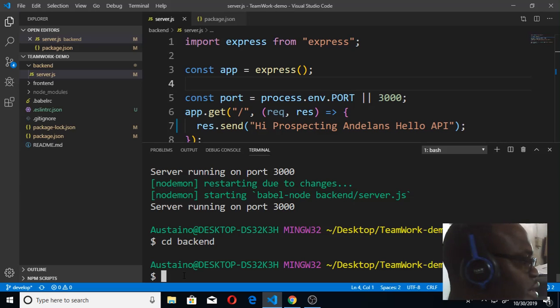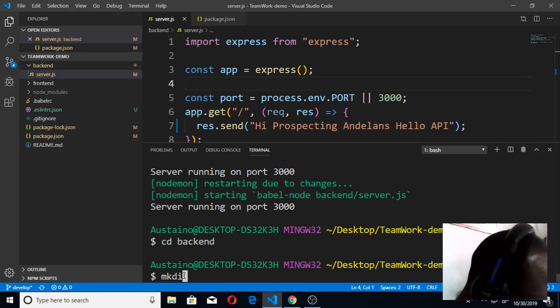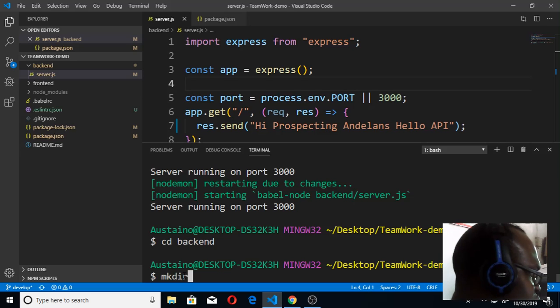I'm going to be creating the folder known as model. I'm going to be creating the controllers folder and the routes folder, as well as the middlewares folder. These folders are going to contain the various codes that will help us to do this work effectively. And you know that to create a folder, you simply use the command mkdir. That is make directory. That's the command.